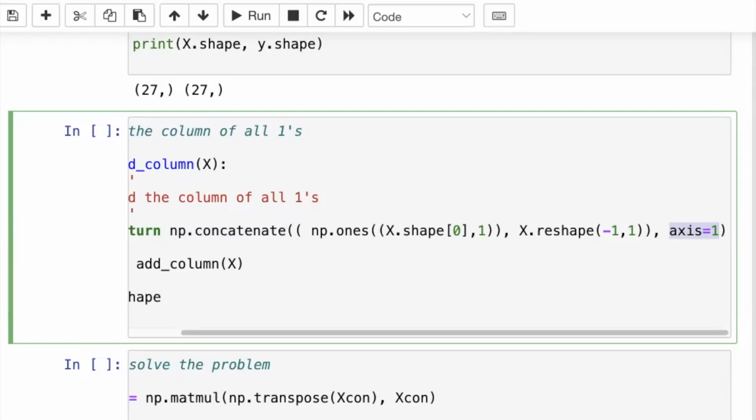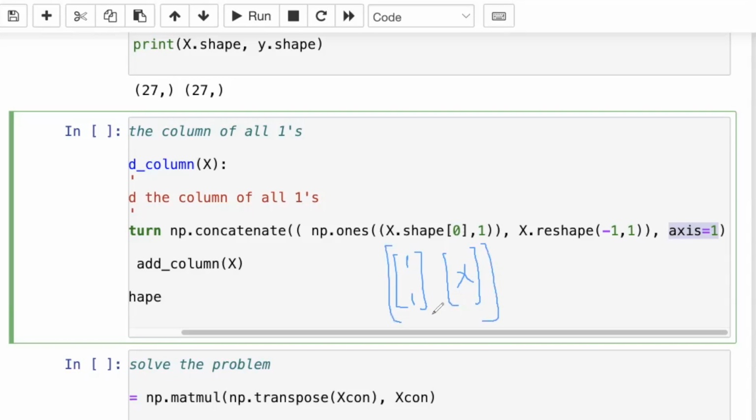Again, just to show this, we have this vector of all ones that we created. And then we have this vector of all these x values. So this includes x1 through xn. And now if we concatenate them, we get this n by 2 array, where n is the number of samples and 2 is the number of columns, right? That's why we use axis equals 1 here, because this is the direction of axis equals 1.